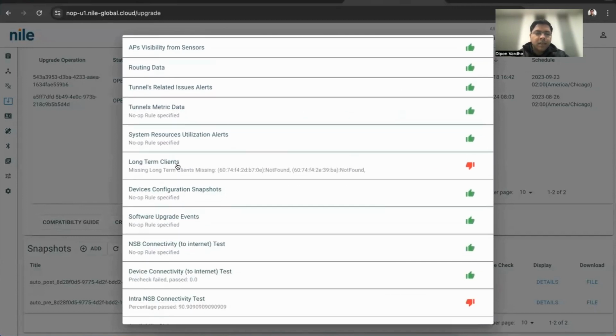What's interesting here is the long-term clients. This is extremely important and very unique to Nile. And again, going back to the service mindset, we always want to make sure that the customer's network is left on par, if not better, right after the upgrade, so that our customers adopting the service model feel confident about how Nile is performing their device lifecycle management.